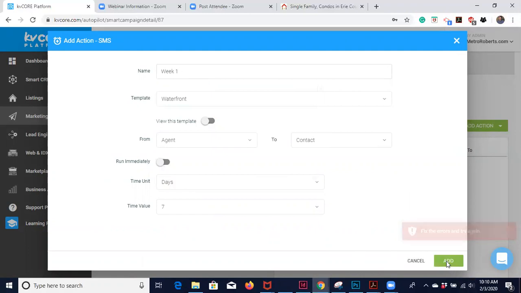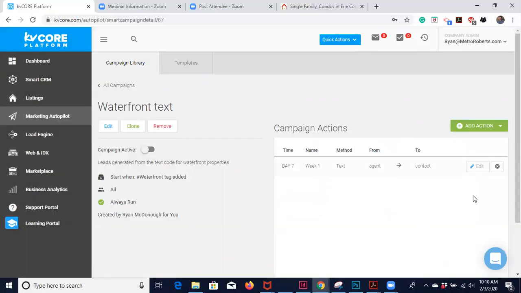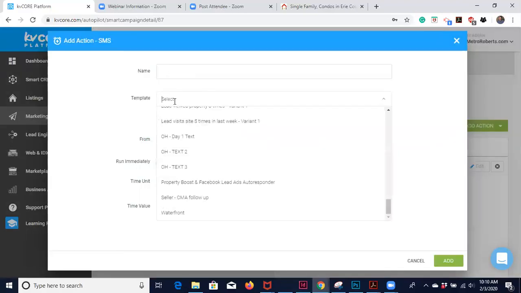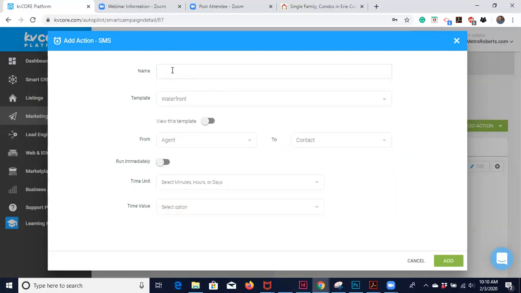So we're going to do 7 days apart because we had already sent them a text right when they agreed to do this campaign. Remember? So we don't want to just bombard them with all this information. We want them to kind of get it gradually. They agreed to weekly lists. So then we're going to add another action. We're going to do the same thing for several weeks. Waterfront, we'll do week 2.